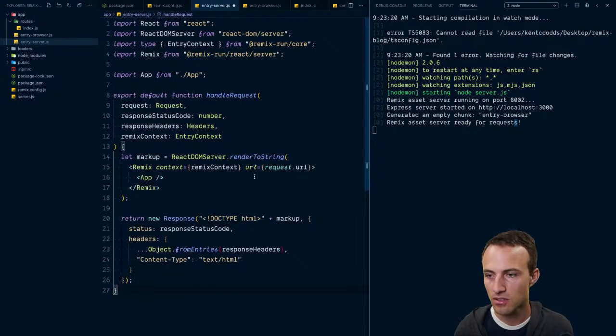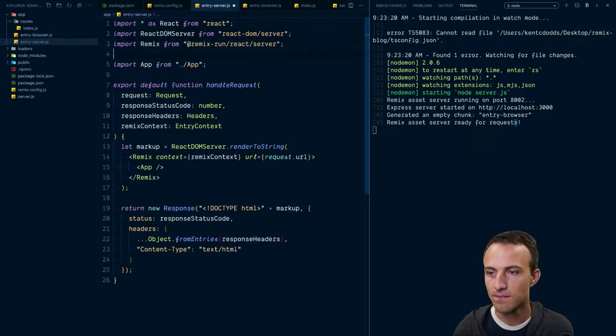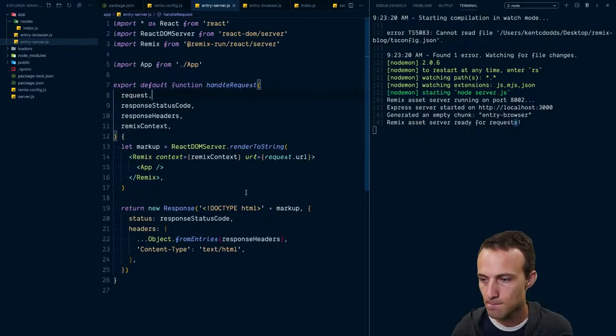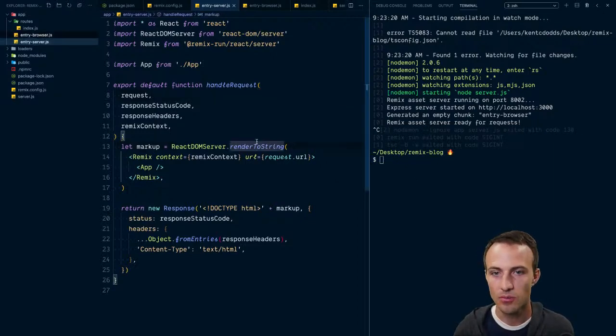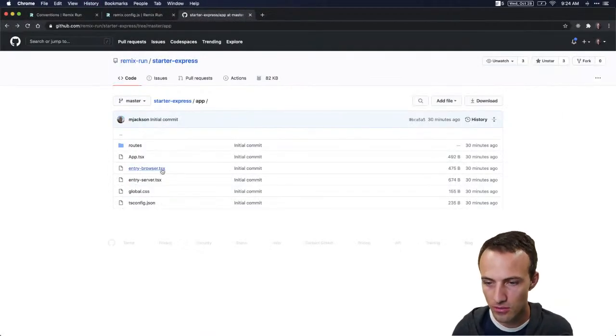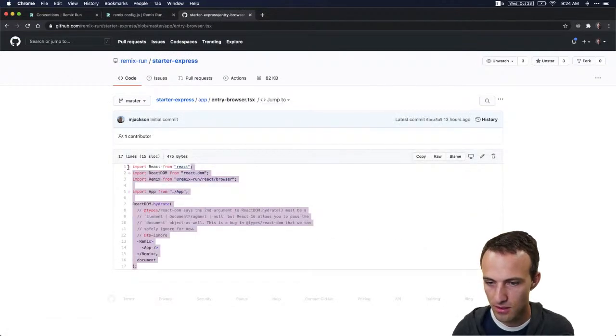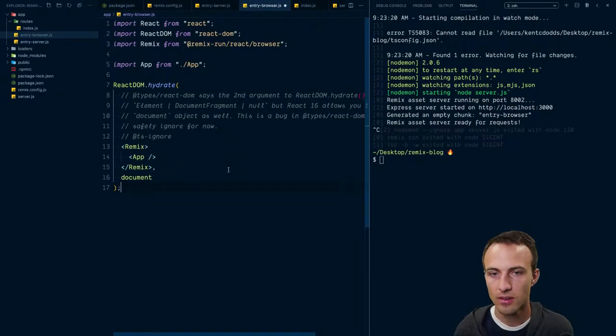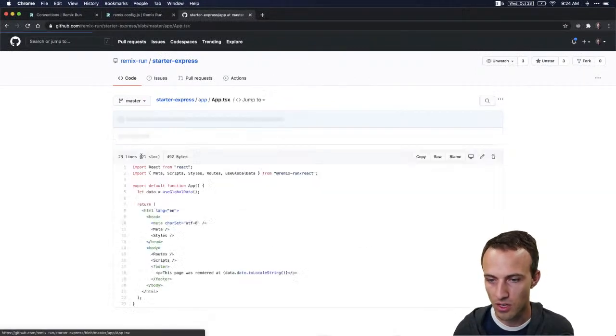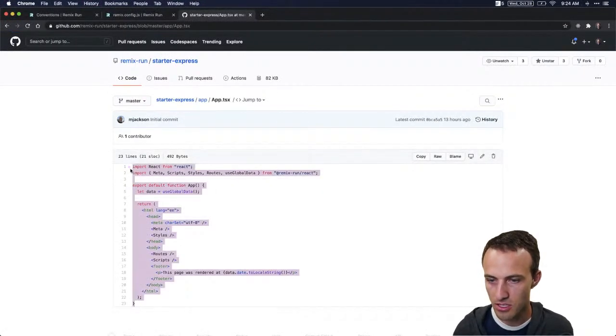Entry server. This was the server, right? Yeah. We're going to import star as React. There we go. And React DOM server. And we're going to get rid of that. And let's get our browser entry set up here. And let's take a look at the app as well. We got to render some HTML.